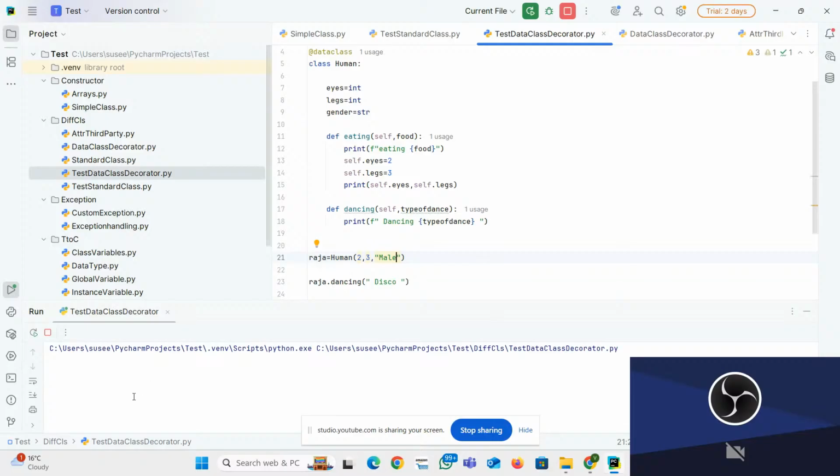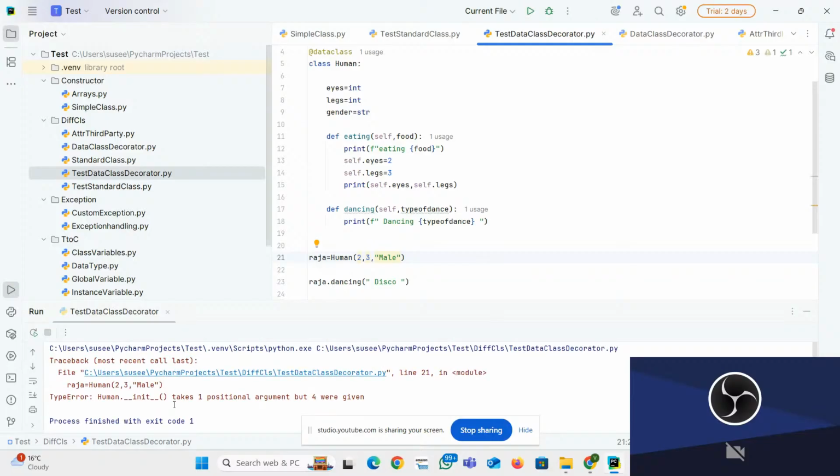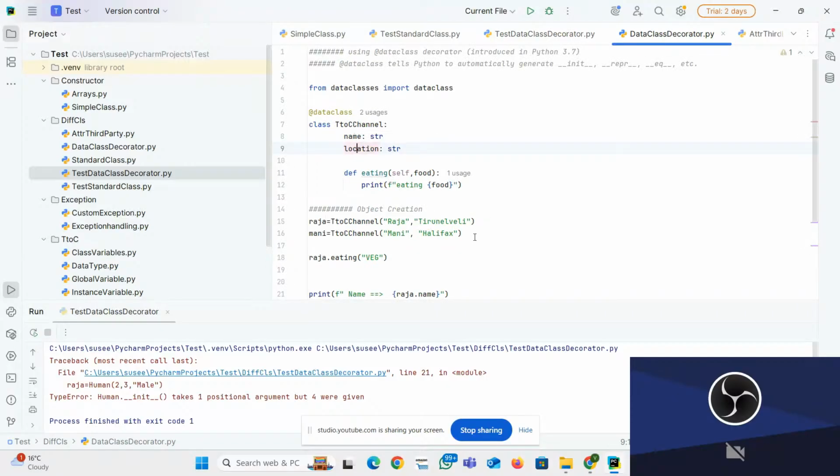Why is it throwing an error for me right now? Earlier, 21. Why is it not working? Why is it working here? It is not working here. It is not working there.